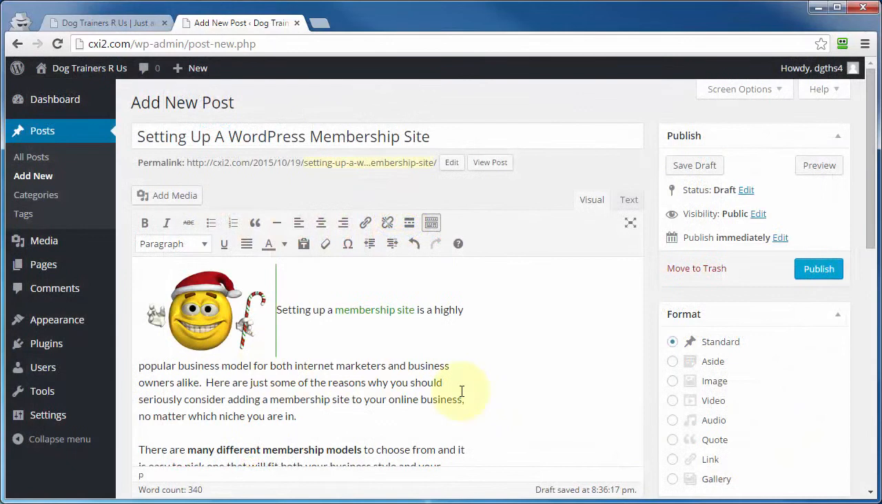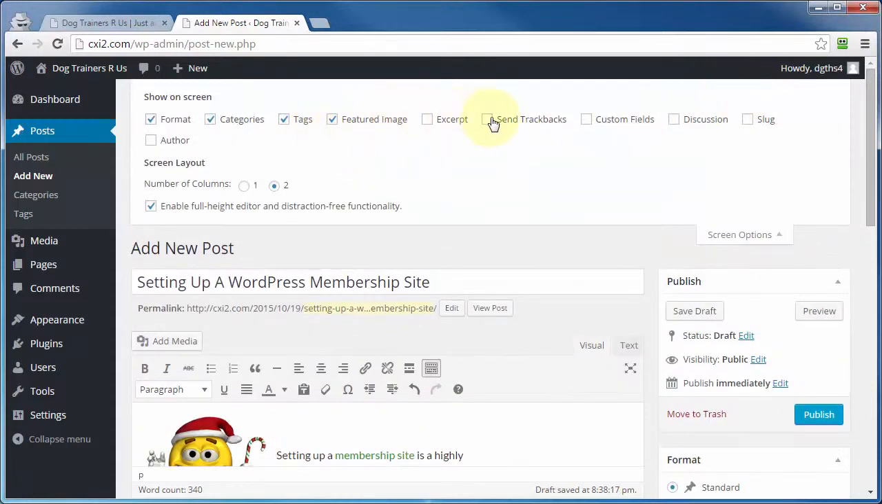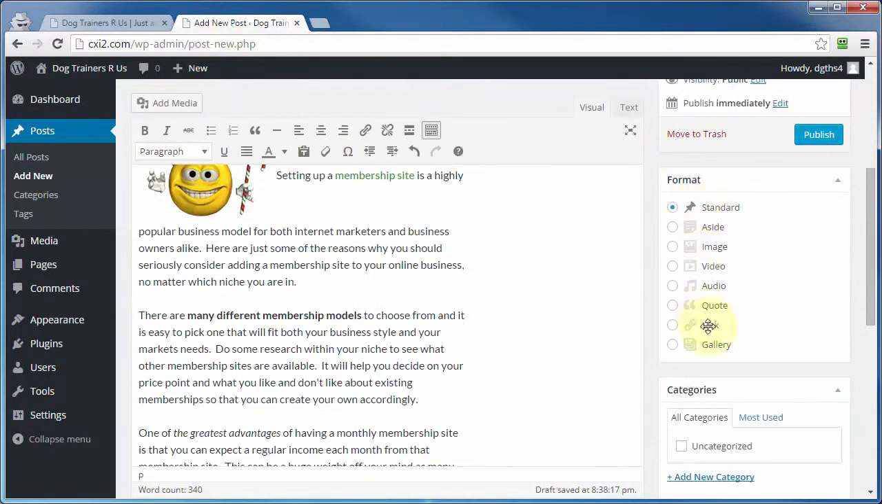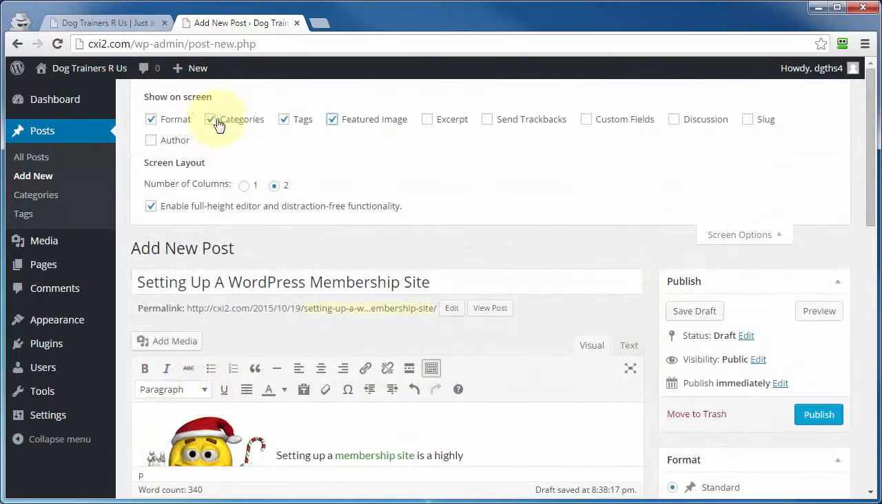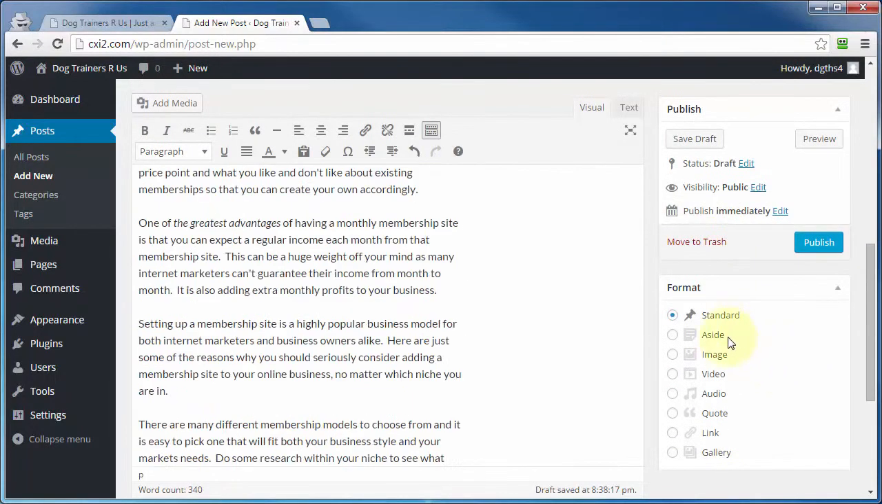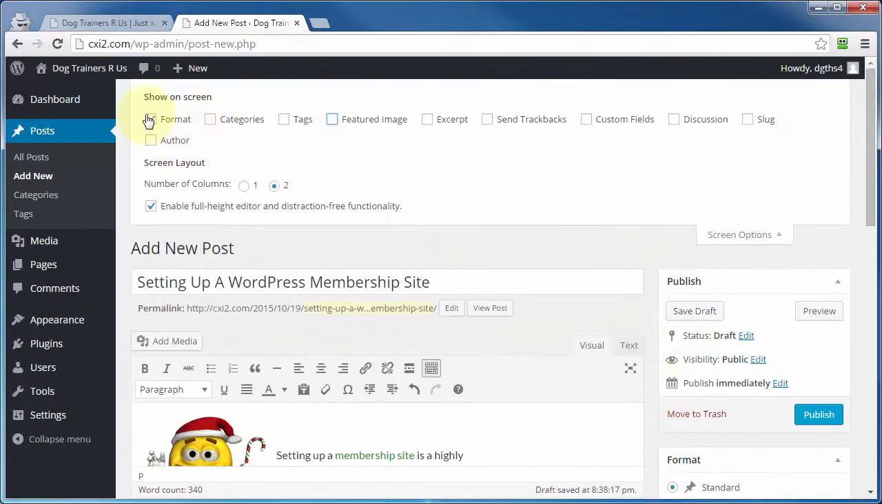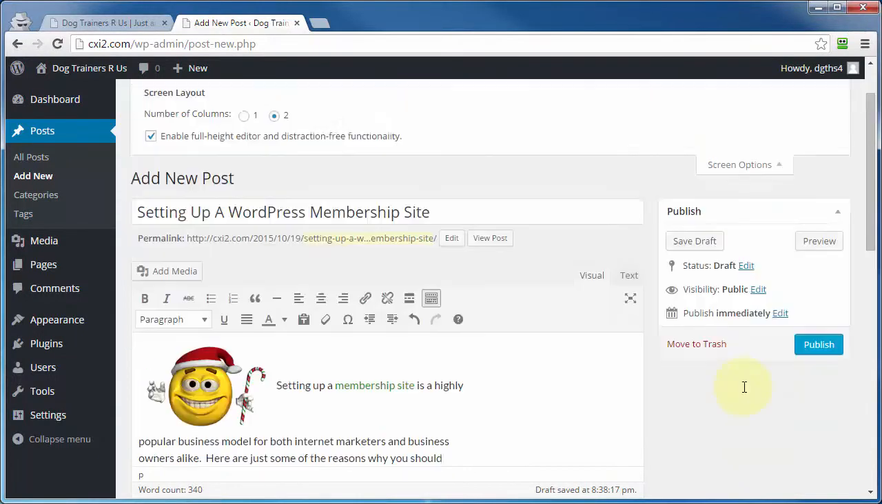Now, if we come on up here to the very top right, we've got this option here for screen options. If we hit that drop down, you can see that we've got some modules that can be shown in our editor page by checking or unchecking the boxes. For example, the featured image, that's this module down here at the bottom, tags and categories. If we were to uncheck all of these, then they're not there anymore. Likewise with format, it's gone as well. So all we have now is the publish module.